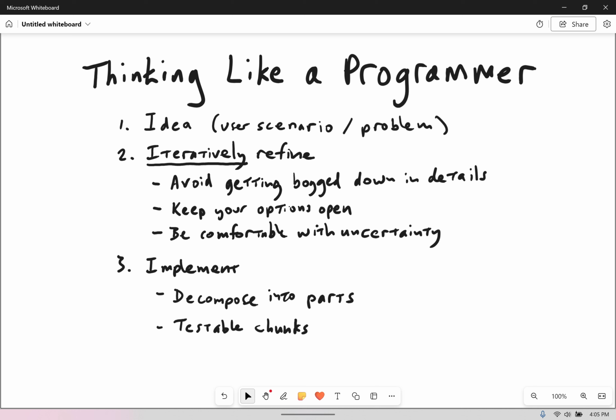So that's part of it. It's very tempting that as soon as you think of something, you think, okay, how am I going to do that? And then you go into a lot of detail up front. That ends up locking you into something too soon.